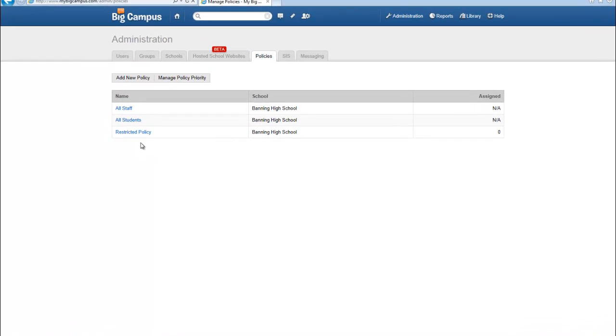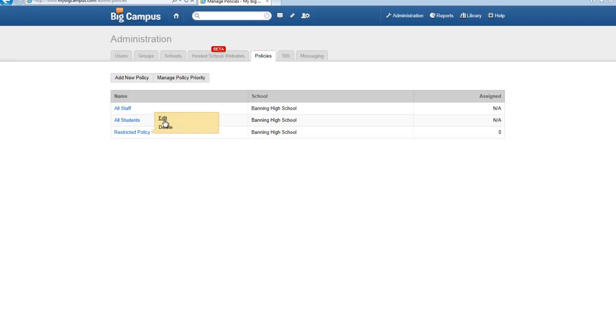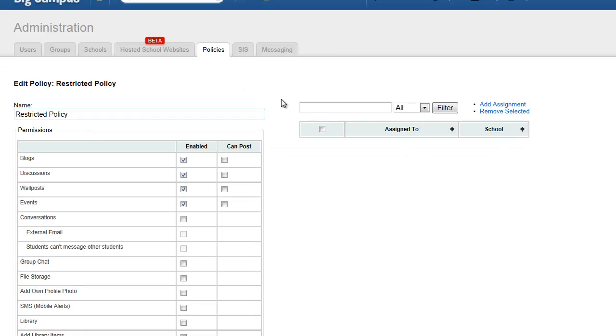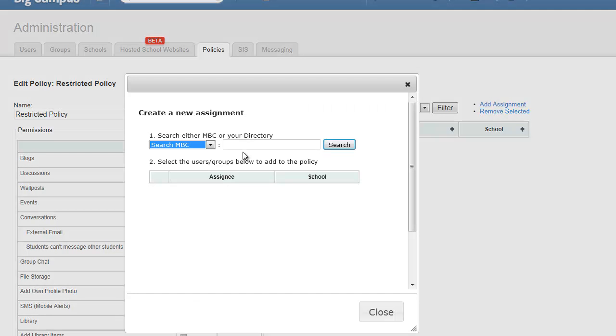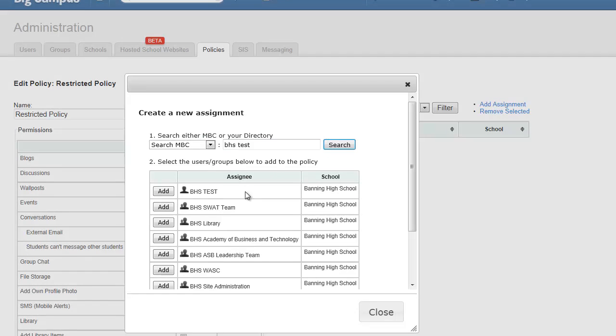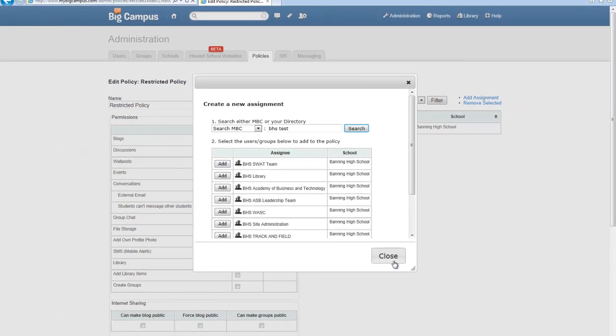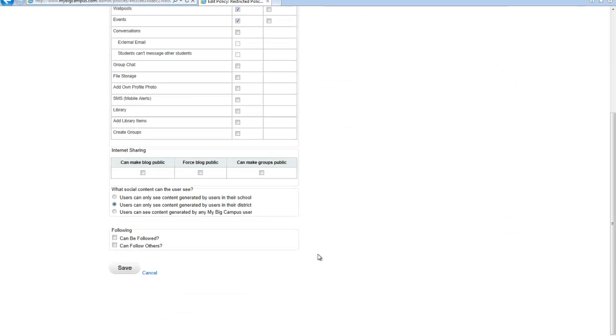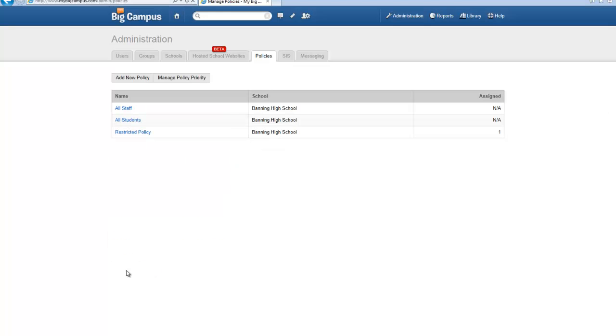Another policy that you'll notice is the restricted policy. We use this to discipline students that have been misbehaving on My Big Campus, but don't necessarily deserve to be disabled. So we choose edit, and we can add students to this list. So click add assignment, search My Big Campus for your user, select add to them, click close, and now hit save at the bottom.